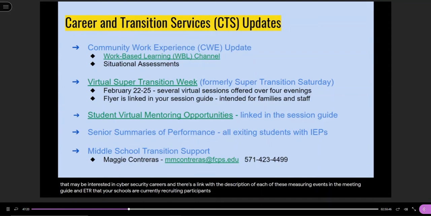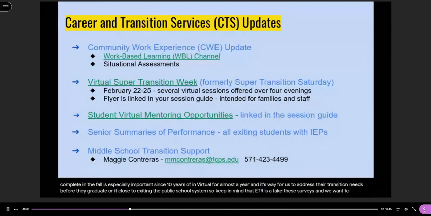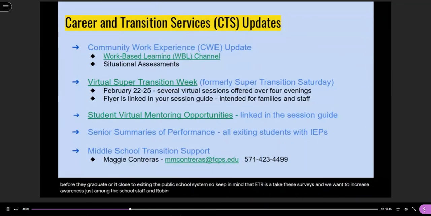The next bullet is the summary of performance. ETRs are working virtually to complete the SOPs with all the seniors in your building that have IEPs. The most important part of this process is the summary that they complete in the fall. This is especially important since seniors have been virtual for almost a year, and it's a way for us to address their transition needs before they graduate or get close to exiting the public school system. So keep in mind that ETRs are required by VDOE to connect with seniors one-on-one to complete these surveys, and we want to increase awareness among the school staff and you all of the importance of the SOPs and that they're working to get these completed.